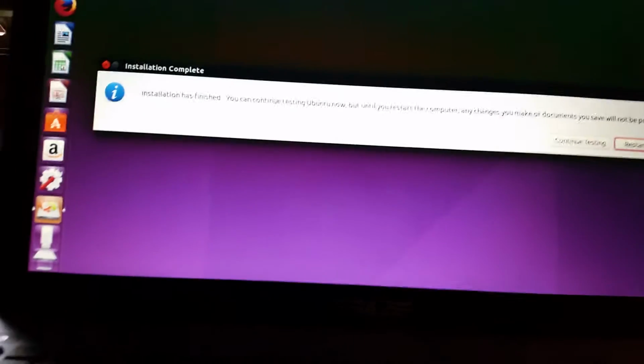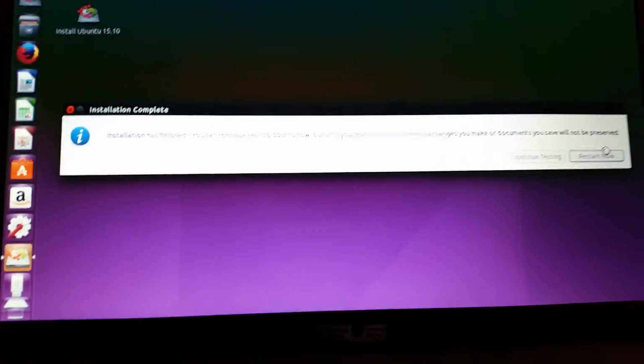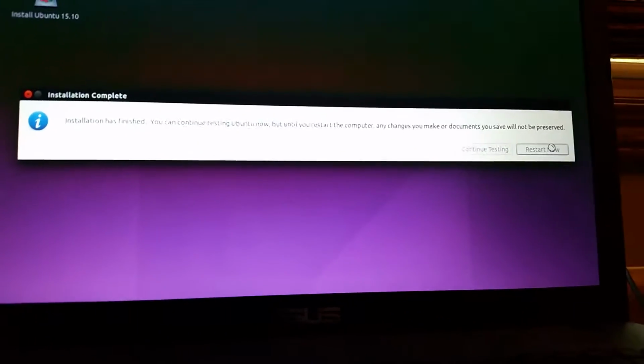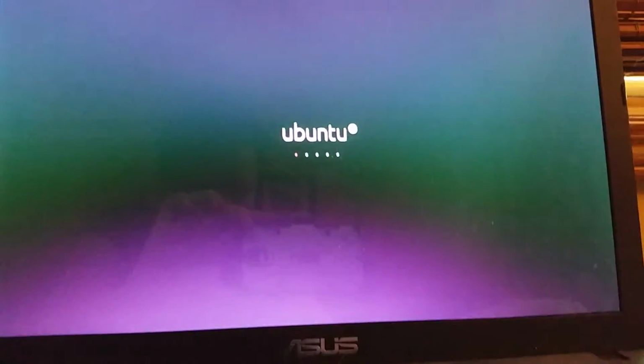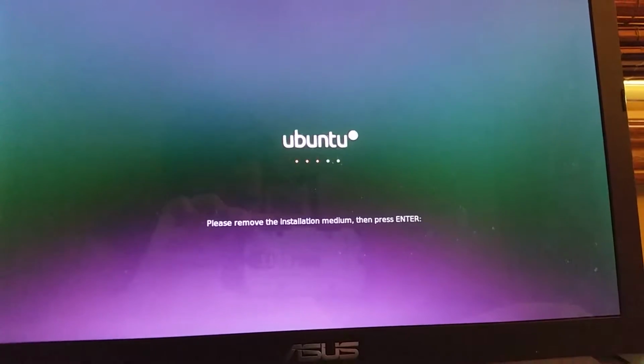Once all is done, you will see install is finished. You can continue testing Ubuntu, but until you restart your computer, any changes or documents you save will not be preserved. So what you're going to do is hit restart now. Remove the flash drive that you installed it with.